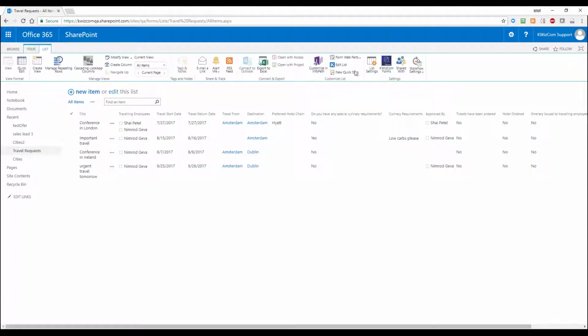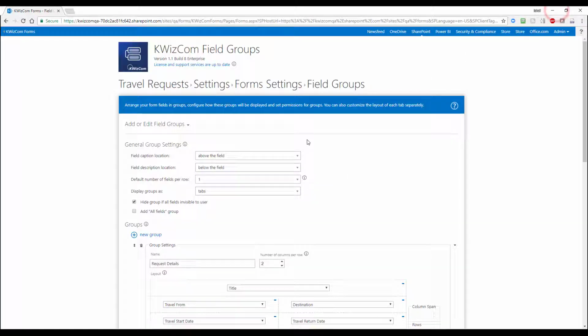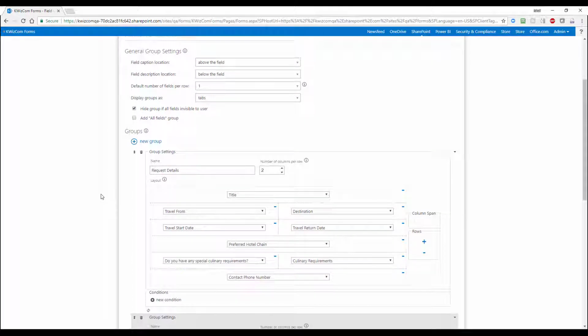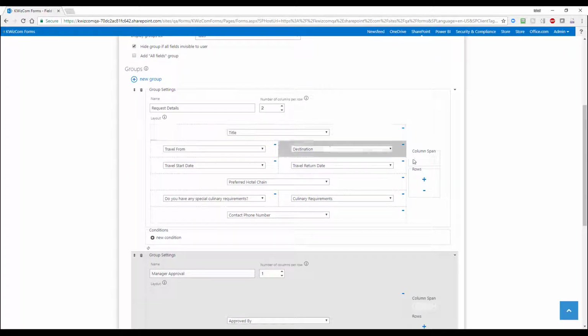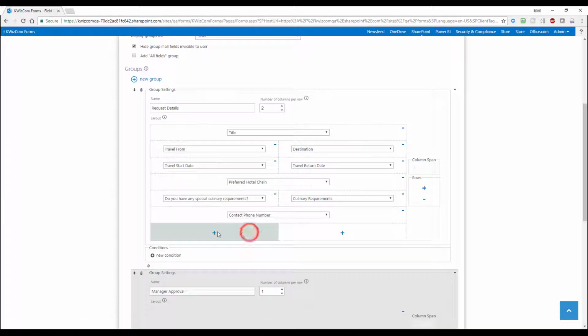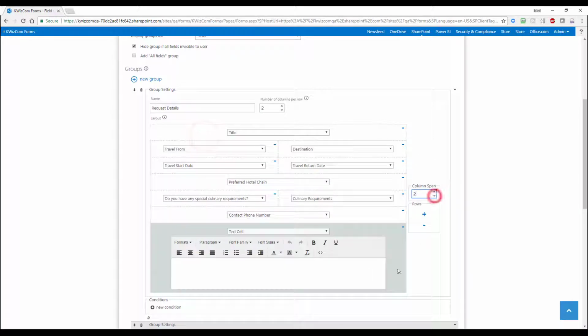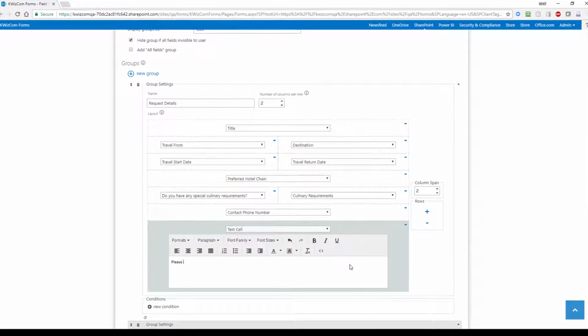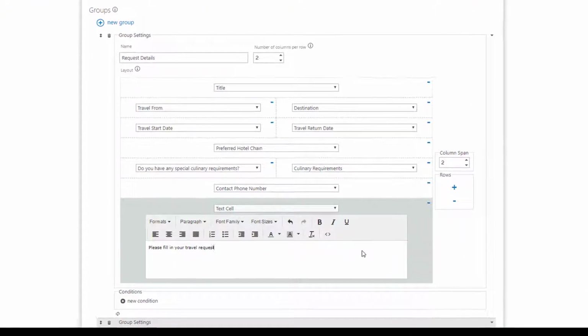For our next task, we want to customize the form to include some directions for the users and some separators to make the form even more user-friendly. We can do that in any group by adding a row for the group. And instead of choosing a column that will be displayed in that row, we can add HTML elements such as a text cell. In that text cell, we have the option to write whatever we want in whatever style we want.